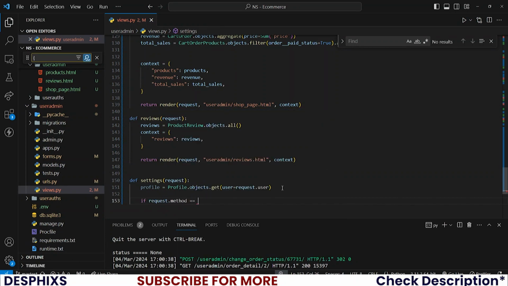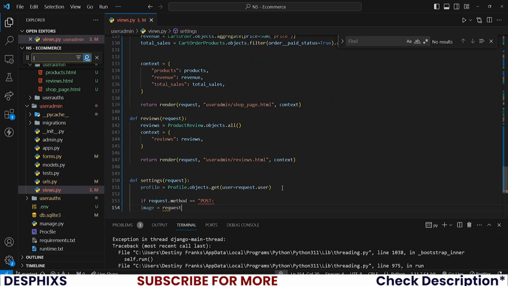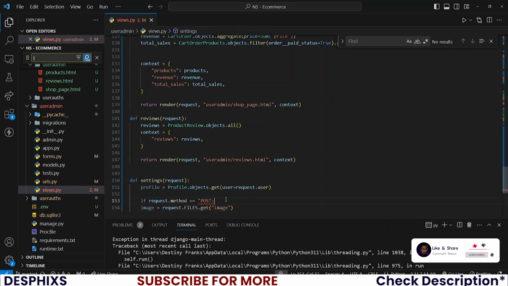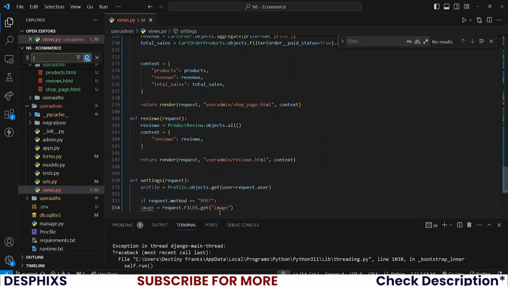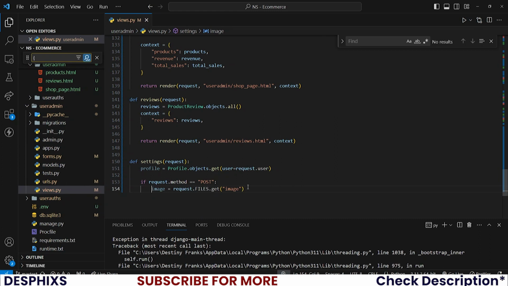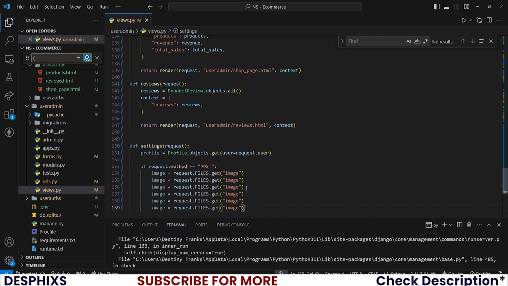After you've done that, let's check if request.method is equal to post. Then what do we want to do? If it's equal to post, let's grab the image. Image should be equal to request.files.get, and we want to get image. Fix the post, okay, so that you don't have a problem. Request.files.get image, fix the indentation also. And we also want to get full name, phone, bio, address, and country.